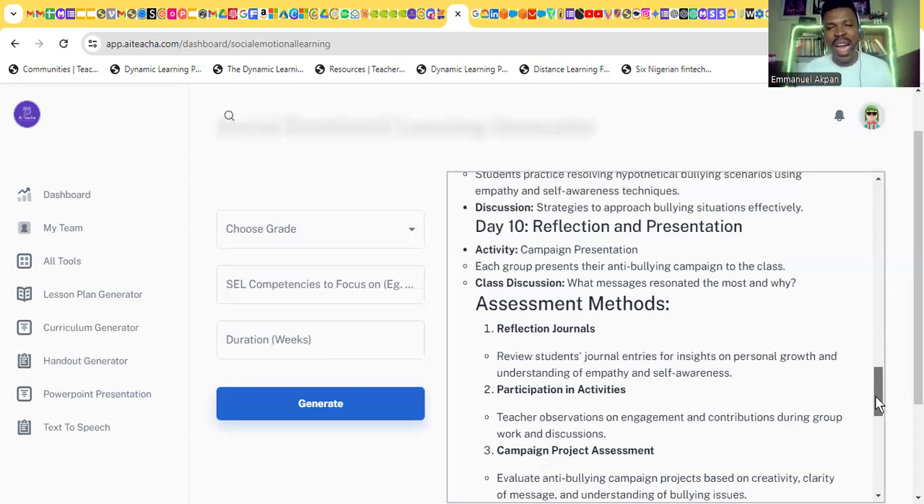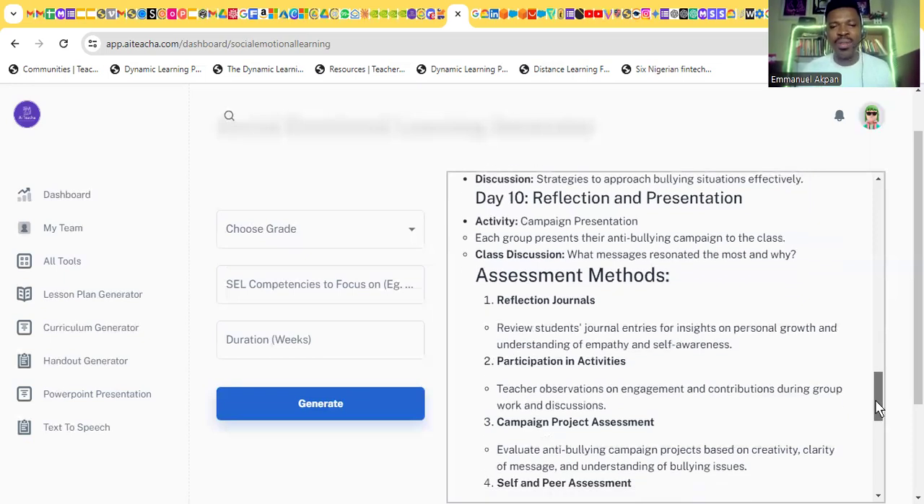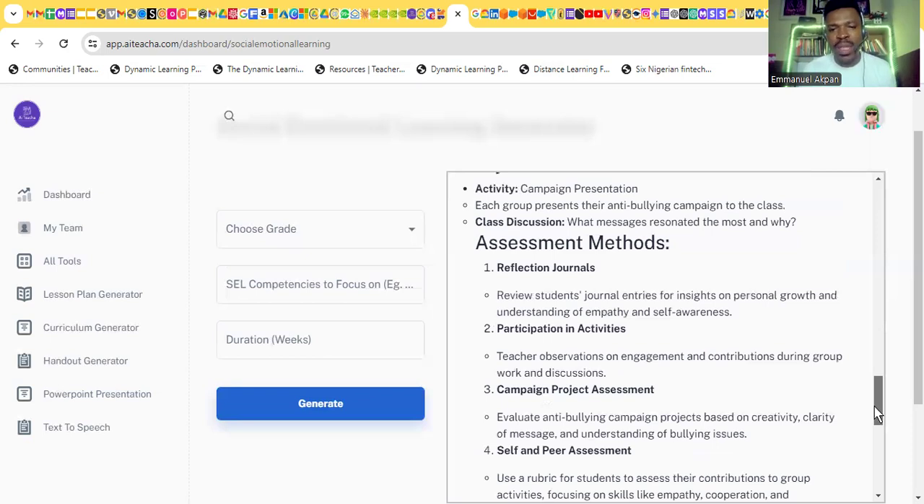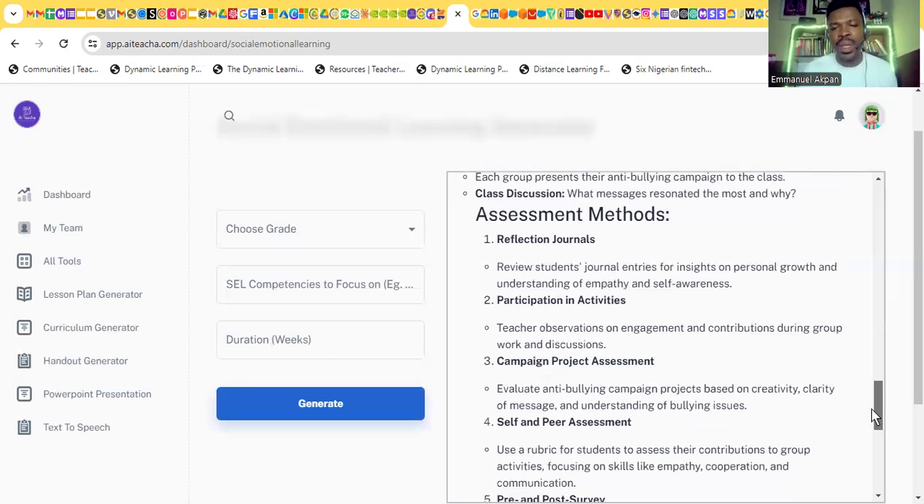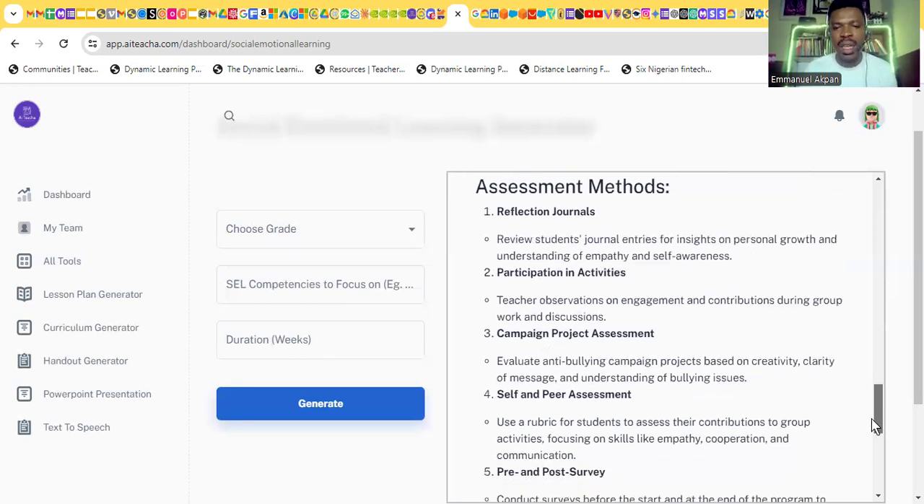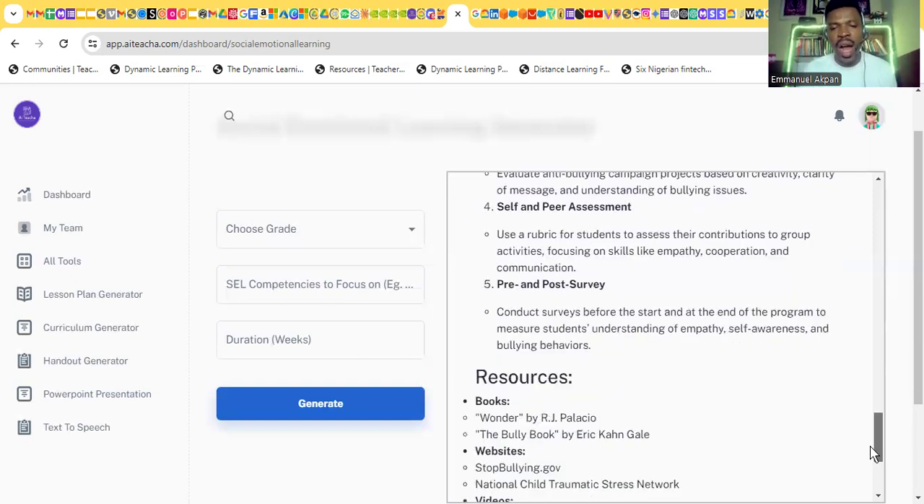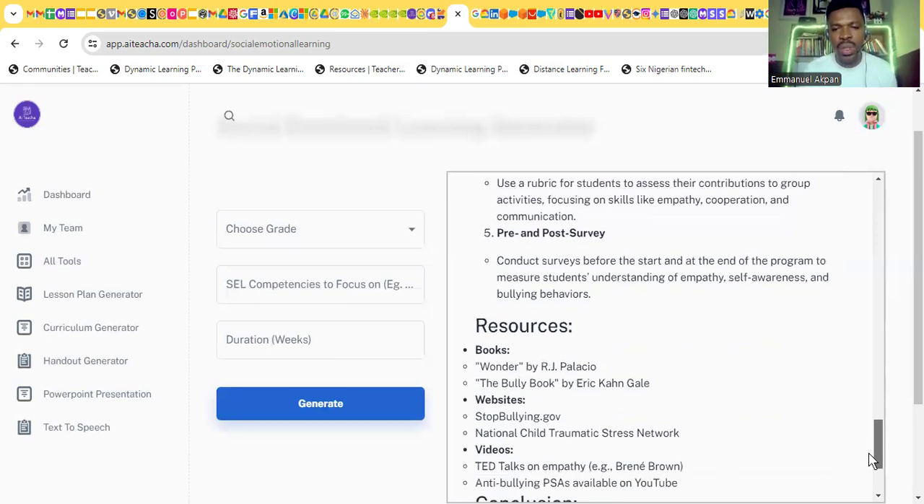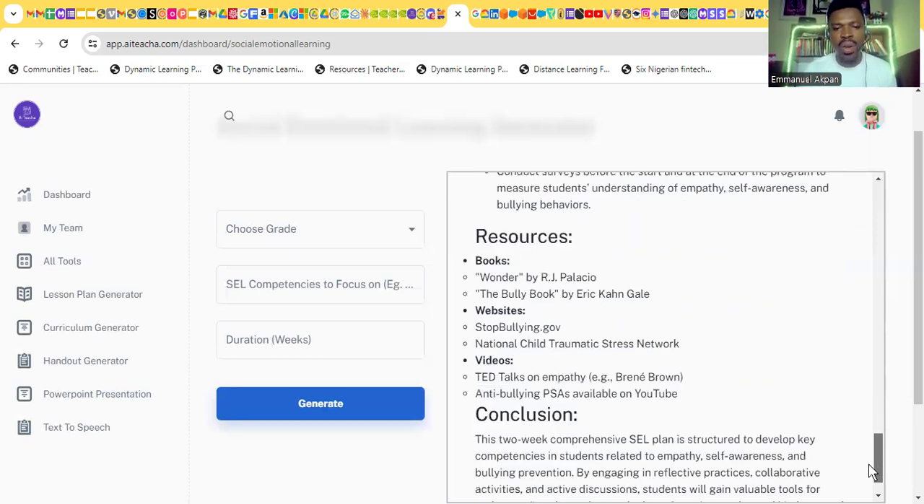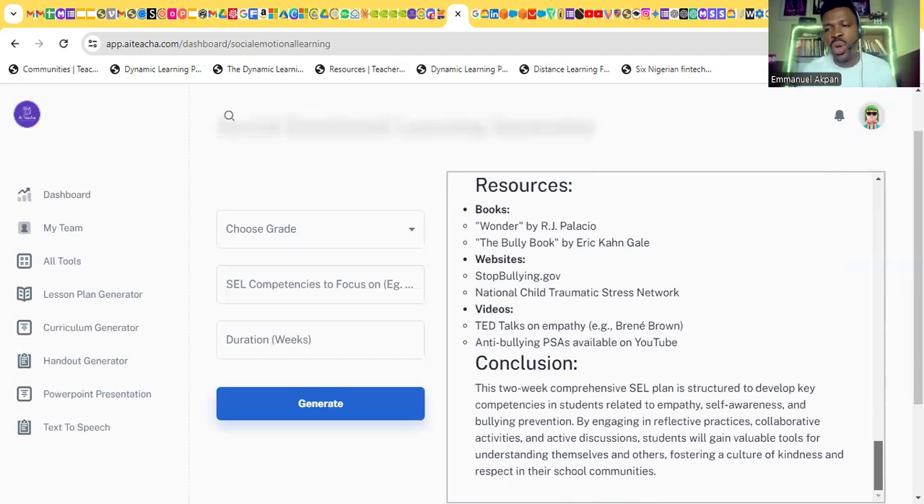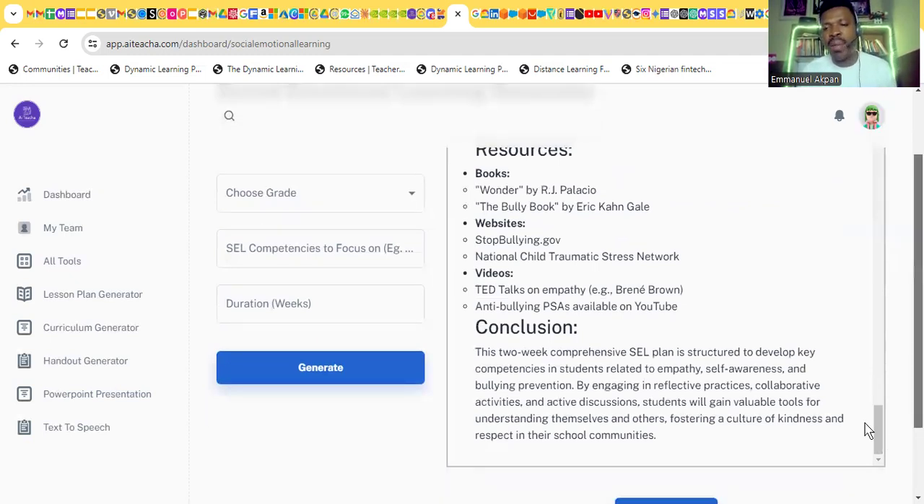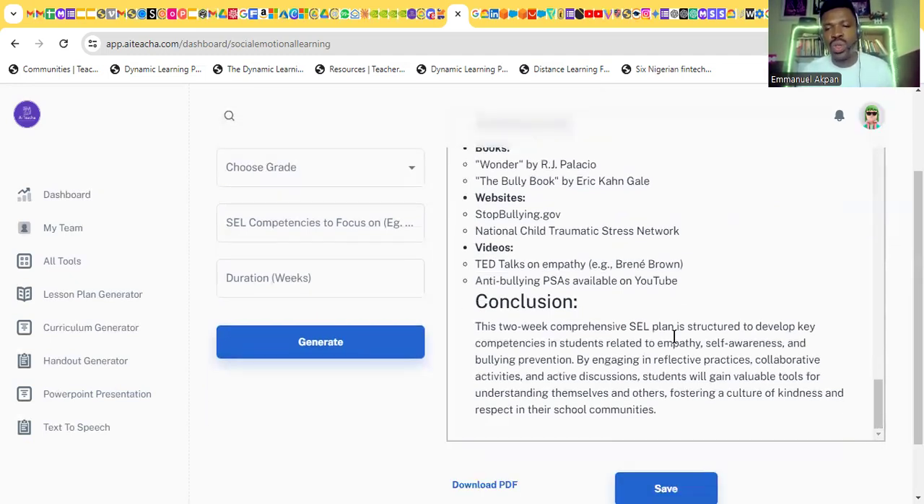So, and then we have assessment method, right? Reflection journals, participating in activities, campaign project assessment, self and peer assessment, pre and post survey, right? Resources, books, so these are books that they can actually look at, then conclusion. So this is an amazing tool. So all you just need to do now is to download as PDF.